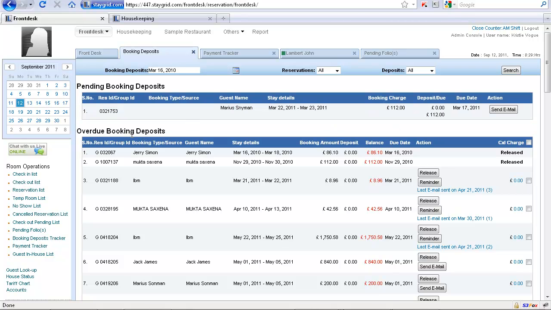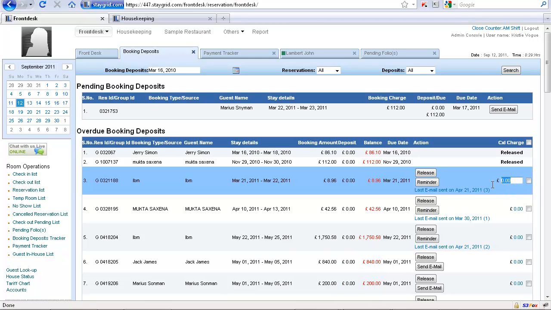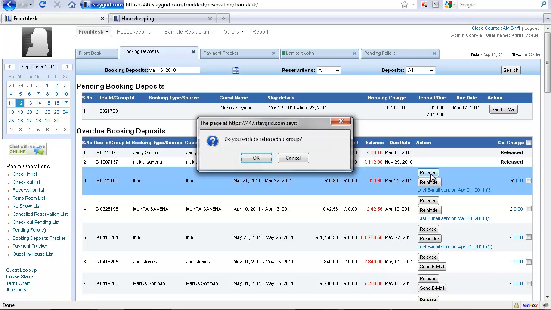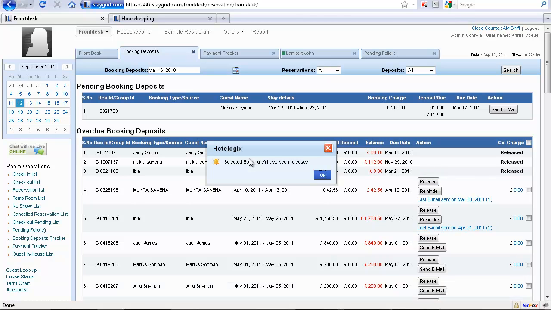In case of overdue booking deposits, you get the option to again send reminders, or you can even release the payment. And before releasing the payment, if there is some kind of an advance or some kind of a cancellation charge you would want to levy on the reservation, you can do that. So I can hit this and say release. And every time I do that, remember the cancellation email is also sent directly to the guest automatically.